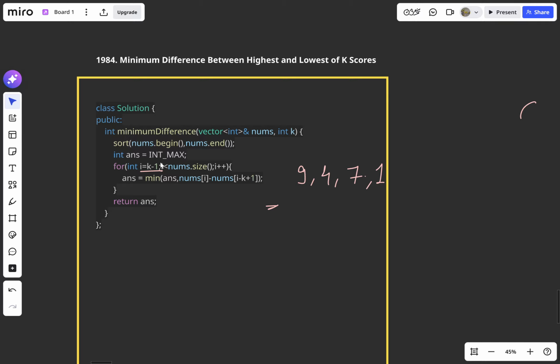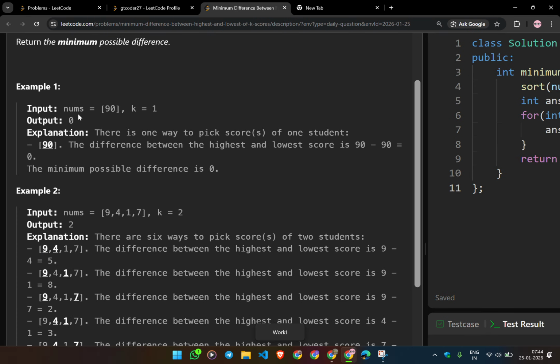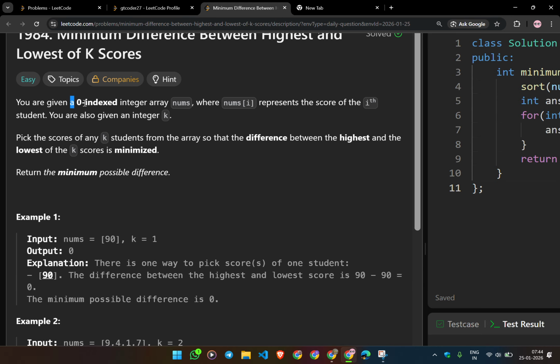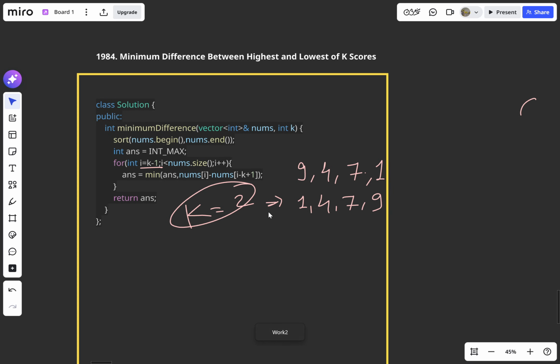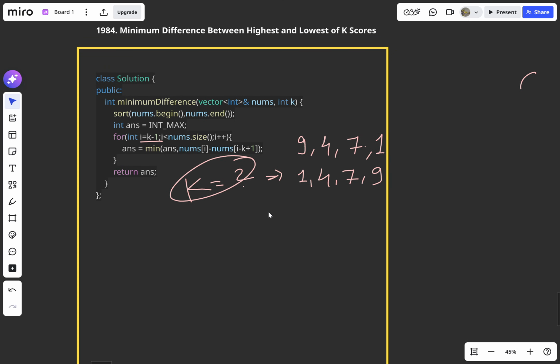So the sorted array is 1, 4, 7 and 9. When we initialize it with k minus 1, so when k is equal to 2, it will start there because it was a 0th index array. It was given here, this is the 0 indexed integer array, so that's why we initialize with k minus 1. If it is 2, then 0, 1, so it will start from this index, the k minus 1 index.